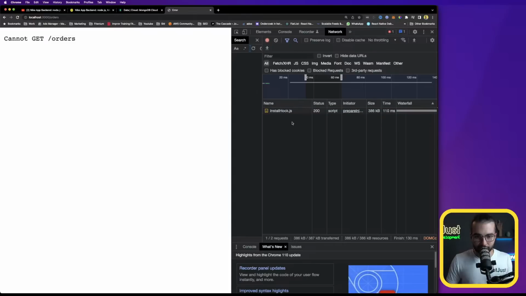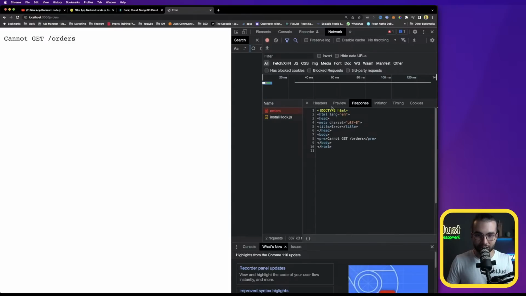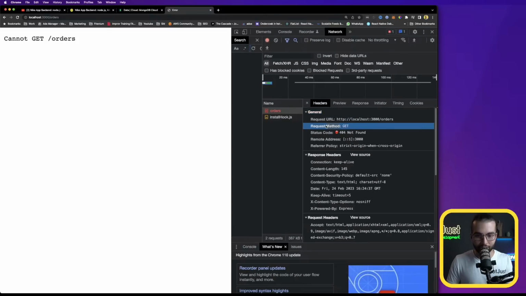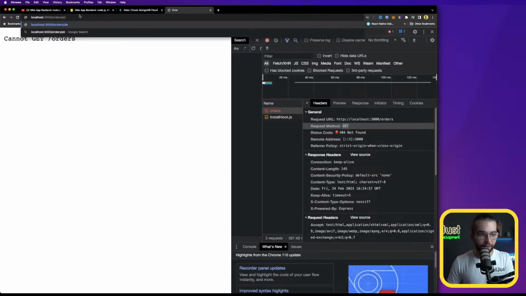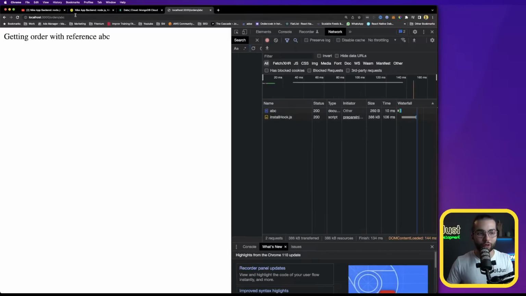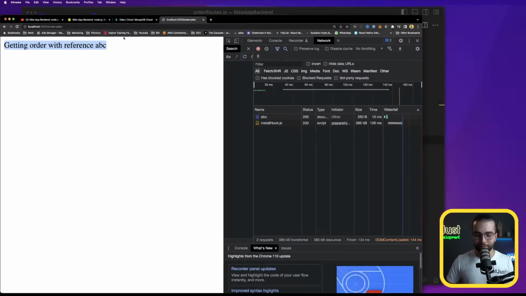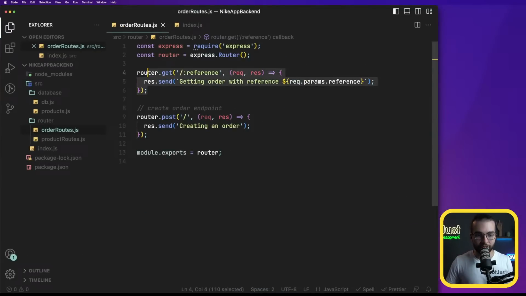if I look at the orders, we see that the request method in the headers is get, and we didn't implement the get operation. But if I do orders, then /abc, which will act as a reference, then we see getting order with reference abc. This is our first method here that has the /reference.